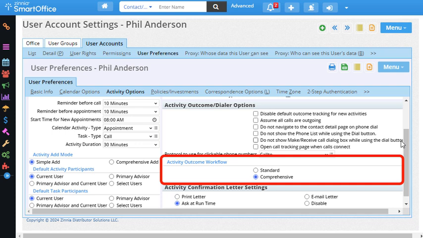An activity outcome is the window that automatically opens after creating an activity in SmartOffice. In this section, the first choice is a simplified workflow option, and the second is a more comprehensive workflow option. For a complete description of all calendar and activity options, watch the Calendar Options class.